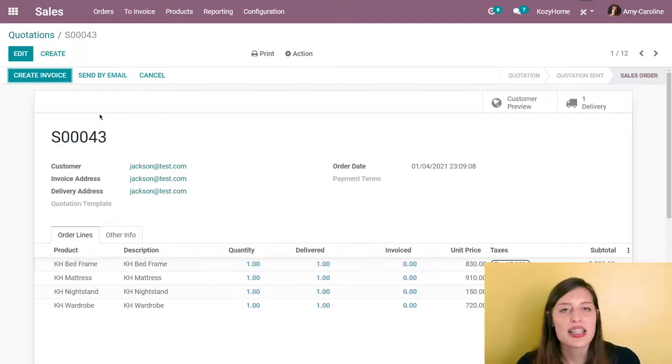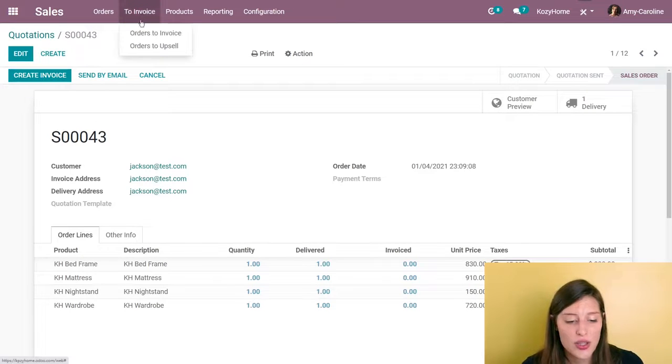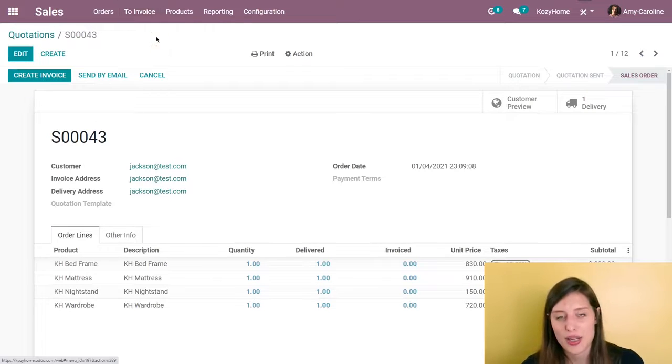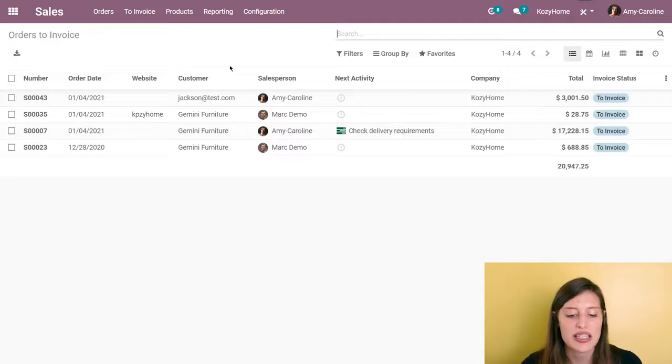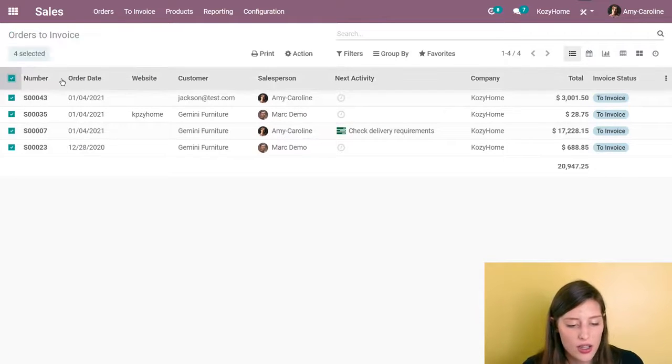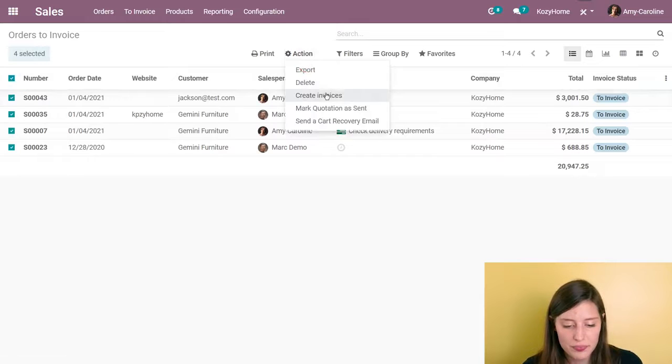However, to speed up their process, they usually like to create all of the invoices that need to be done through the sales application at once. So what we're actually going to do is click on To Invoice and go to Orders to Invoice. We see that there are several orders that need to be invoiced, so we're going to select all of them, go to Action, and click on Create Invoices.